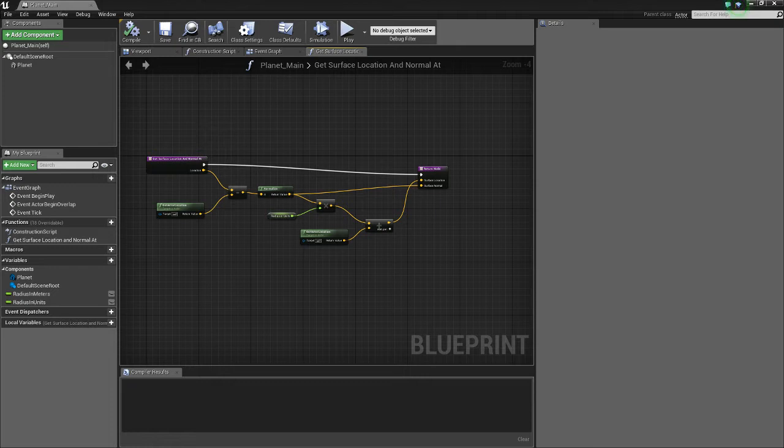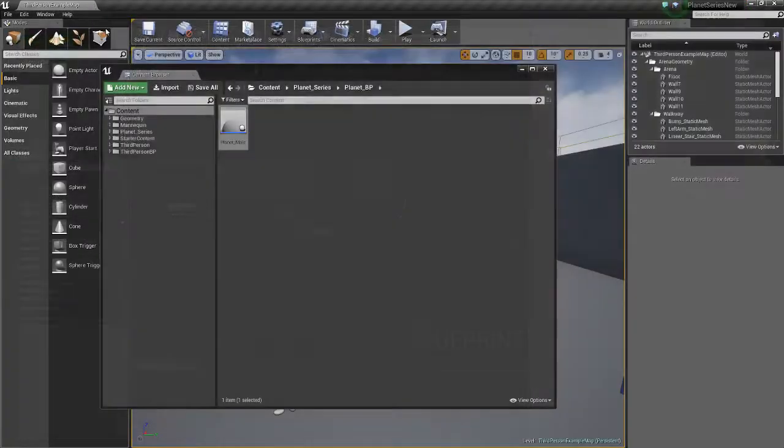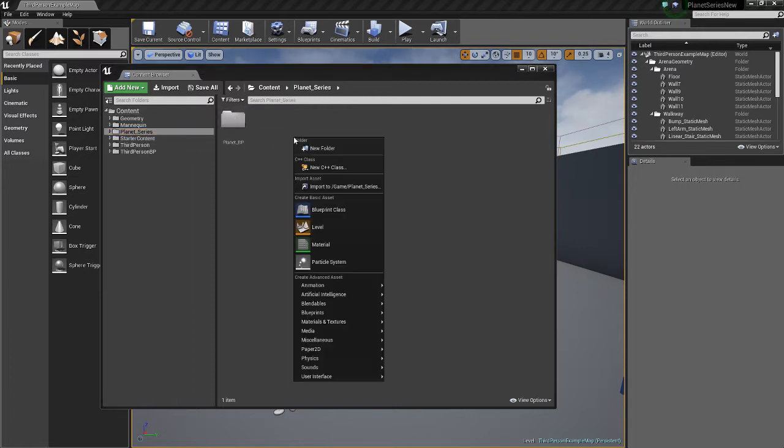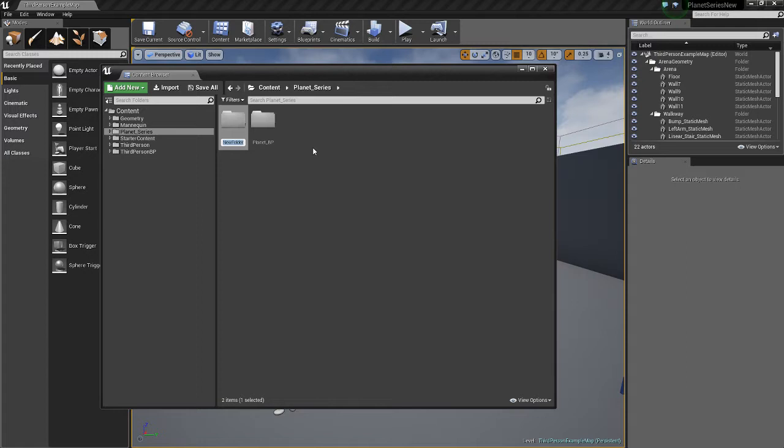Now we can go ahead and move on to our event graph. Oh, we actually don't need our event graph yet, because that will be for spawning in the items that we need. Okay. So we'll close this guy out. We don't really need him anymore. And now we want to create our character.